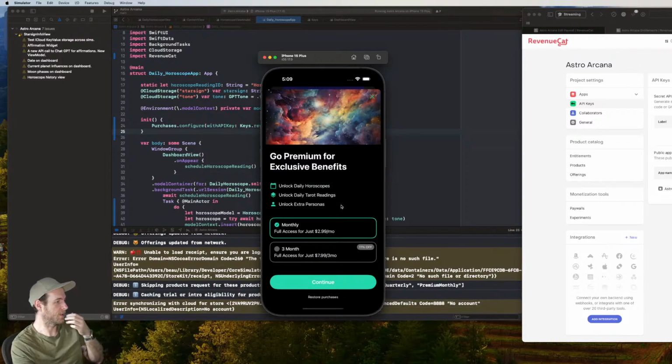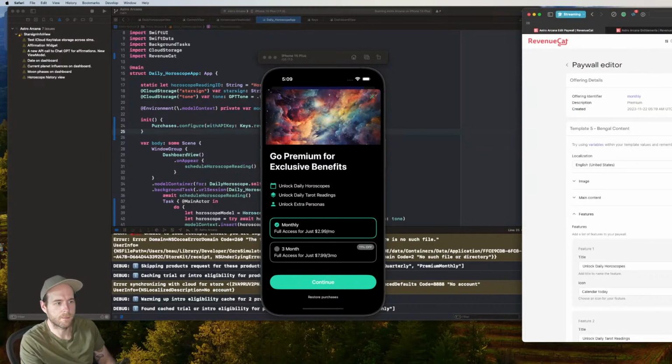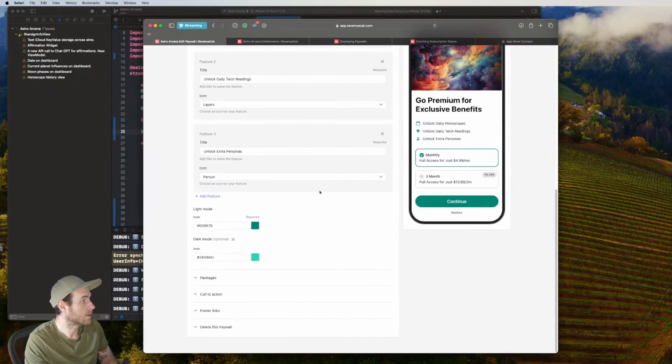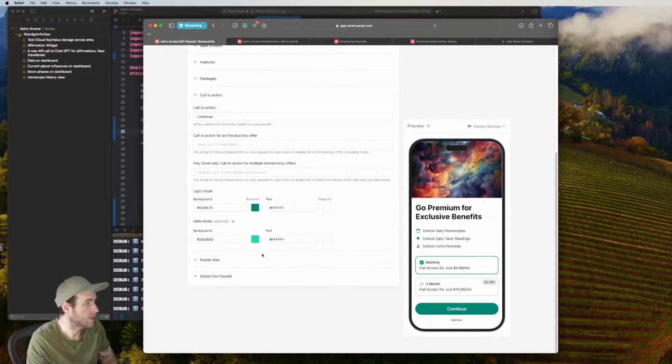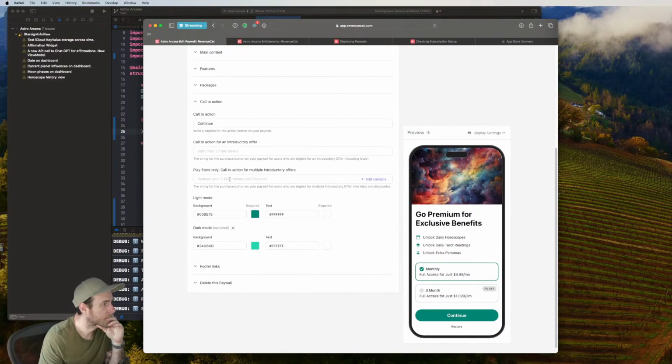Oh, that looks pretty good in dark mode. I don't know about the continue button with the white text on it. I'm not too keen on that. I wonder if we can change that. So the call to action down here. Do we have background? We can't set the color of that font there, can we? Because this is too bright. Oh, we can text. There we go.